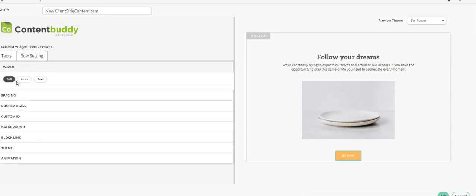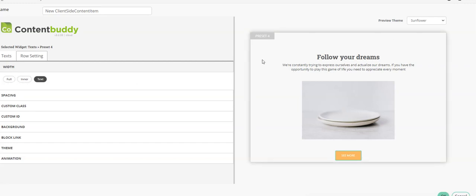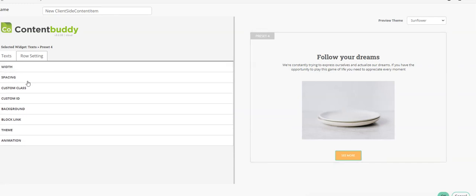We've got full, inner and text. Full allows the widget to be displayed as a full width widget on the page. Inner allows the widget to be displayed in the middle of the page. Text makes the widget much narrower than inner width. These are the three options which you can play around with. Usually we keep the text widgets as an inner width.